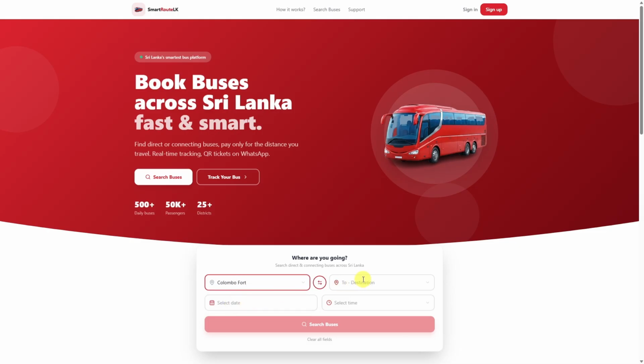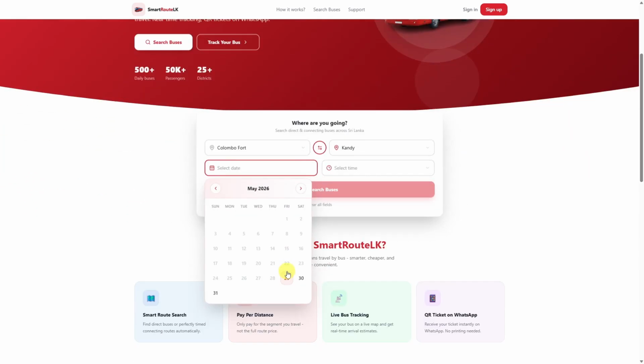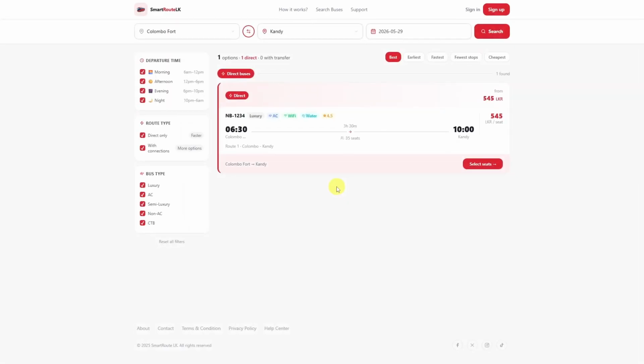First, let me search. I'll search as a stranger, no account, no login. Results load immediately. I can see the buses available for this route on this date without being logged in at all. The platform is open for browsing.